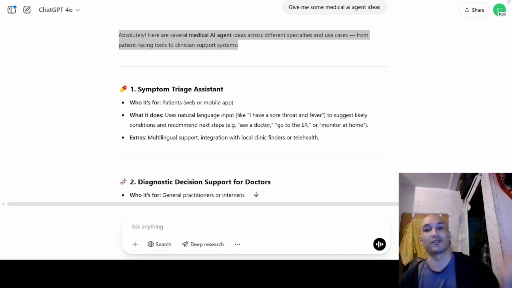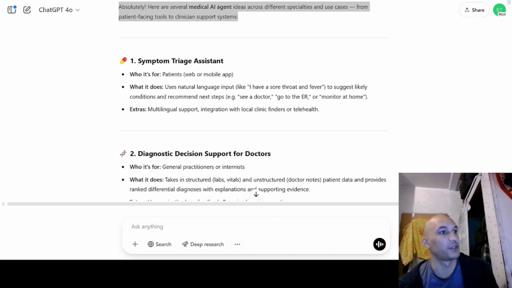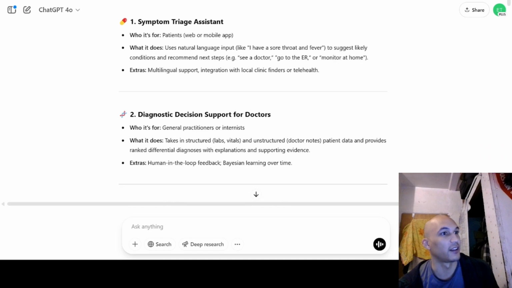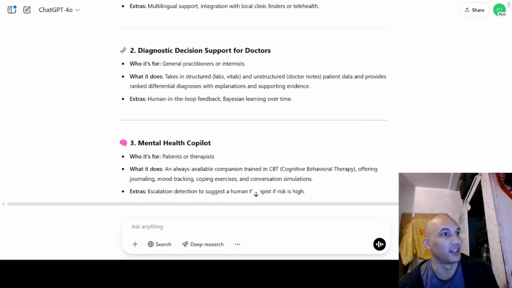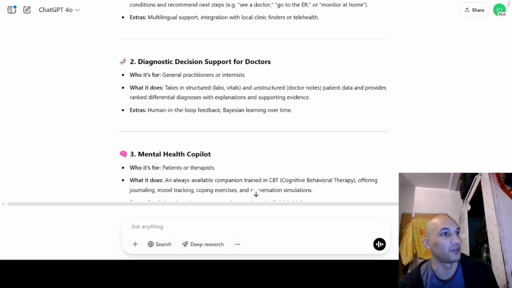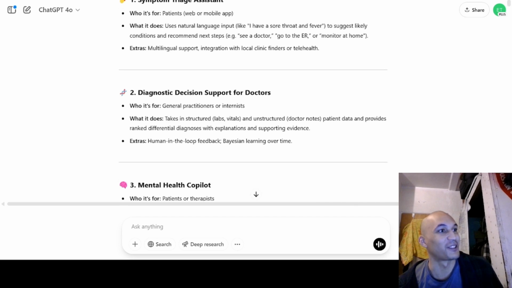To start, I just asked ChatGPT to come up with some medical AI agent use cases, and then it came up with this list. So, symptom triage patient. I didn't really like this idea. I have a sore throat. It's kind of like WebMD. I don't feel like people would trust that. Decision support for doctors, that I do like, but I don't think a lot of doctors would be willing to adopt something that's made by a solo developer from his grandma's house, whatever you want to say.